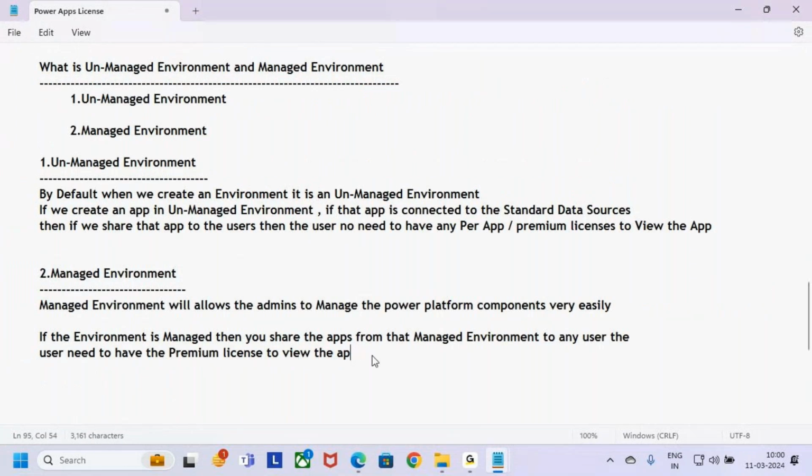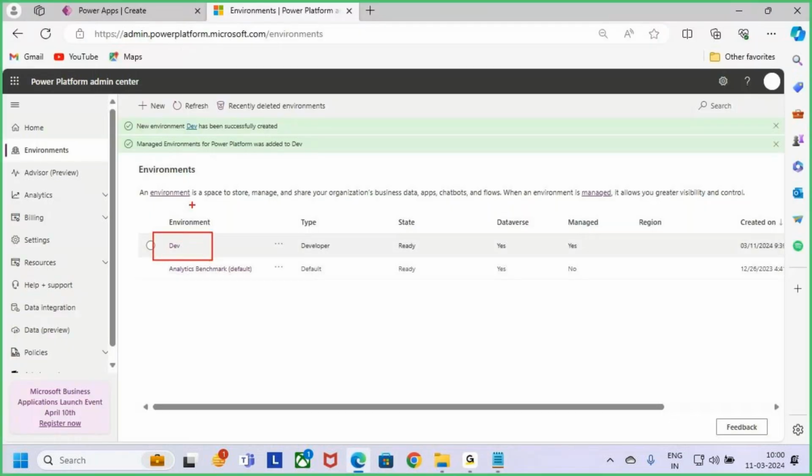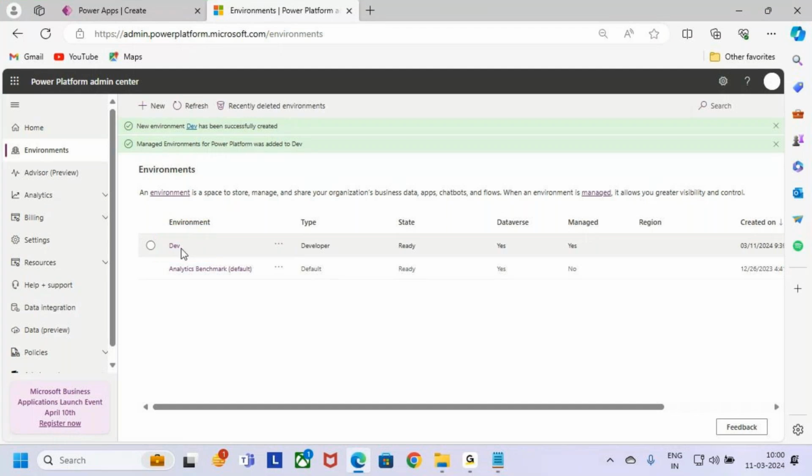I said that you can share the app, you can share the environment details to the users, right? Now how to add the users to the environment? So I created one environment here. What's that environment? Dev. Now I want to add the users to this environment. Now how to go and add the users, guys?